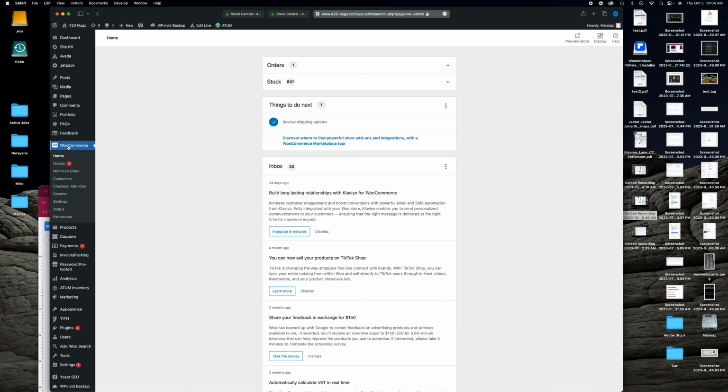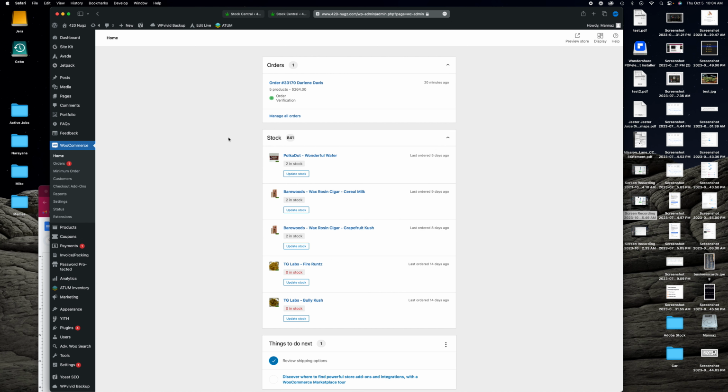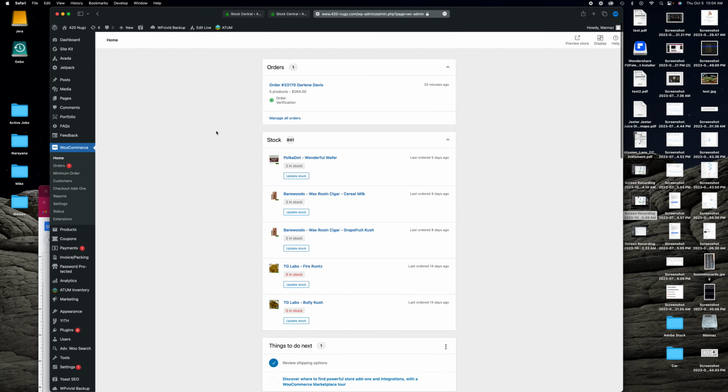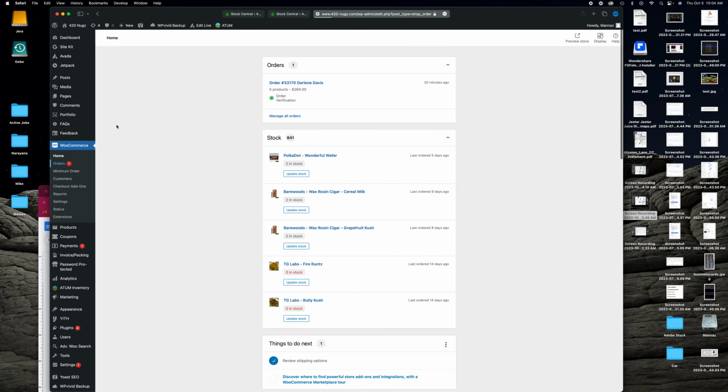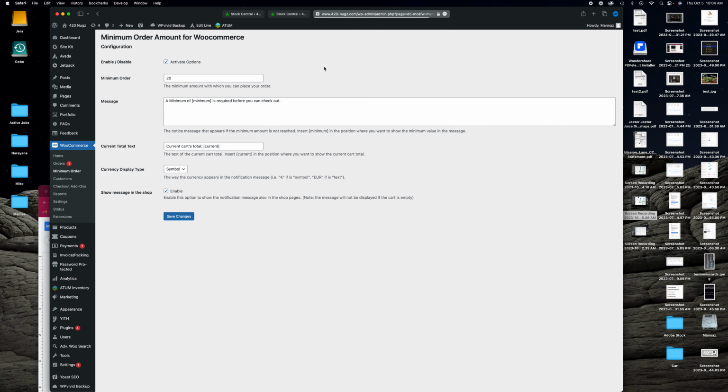When you click on WooCommerce, it takes you to home, which will tell you basic information about what's going on. We usually don't use this. We go directly into WooCommerce or whatever, right? Which is orders, that type of thing. These are different plugins. Well, let me say it this way. This is a plugin that establishes the minimum order for the website. Here's $20. Here's the customer list.